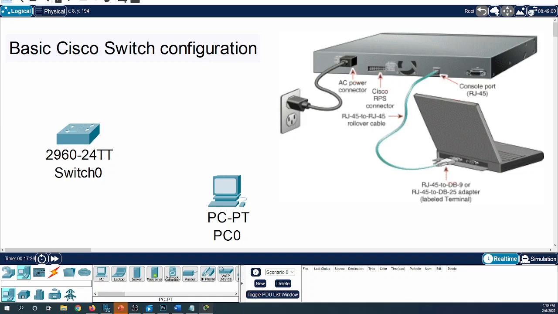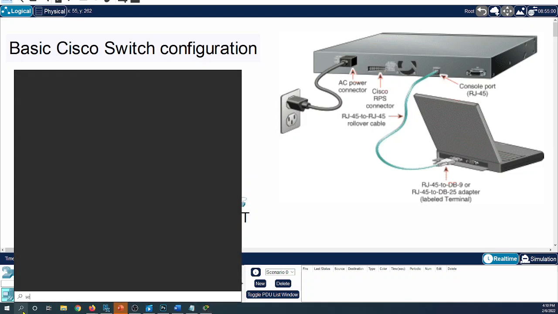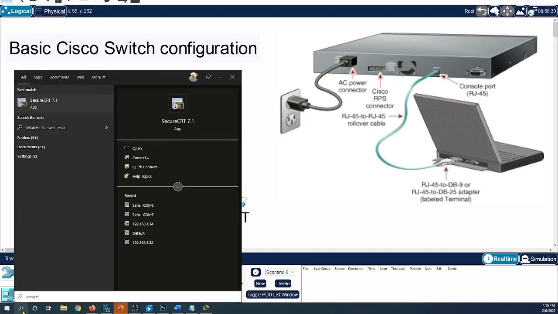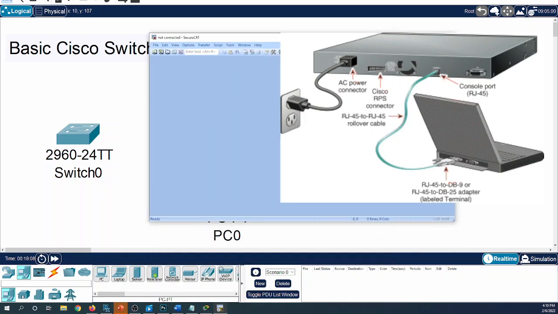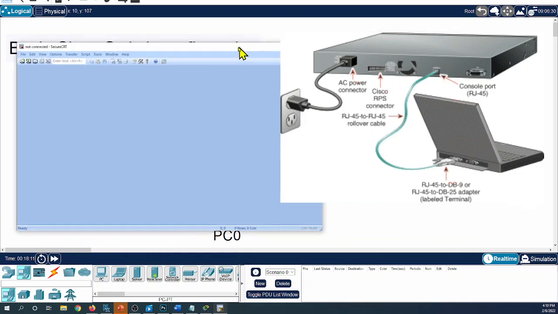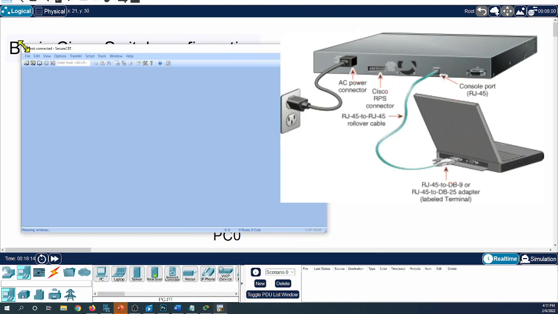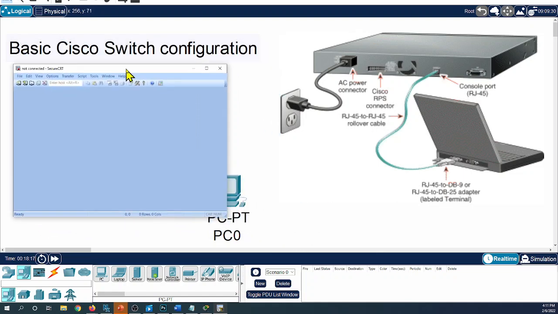After that, we need a program called a terminal emulator. It could be PuTTY, TeraTerm, or SecureCRT. For example, I'm using SecureCRT right here, which is not free, but you could use PuTTY or TeraTerm, which are free programs. I'm going to launch SecureCRT just to give you an idea of the terminal emulator. Let me close this, and that's the terminal emulator program. Let me minimize this window.